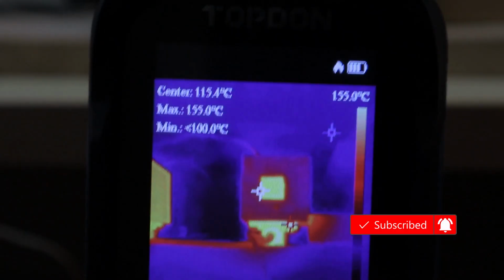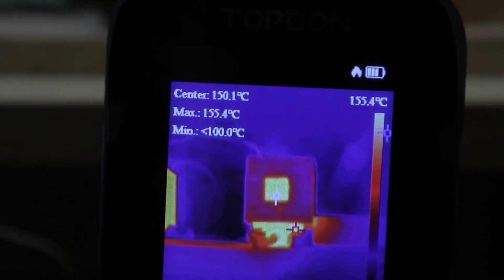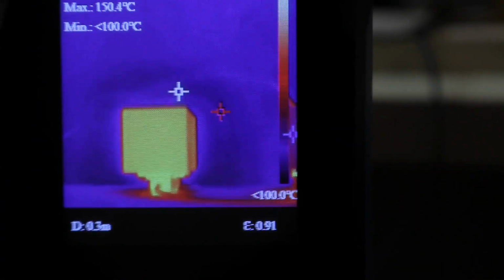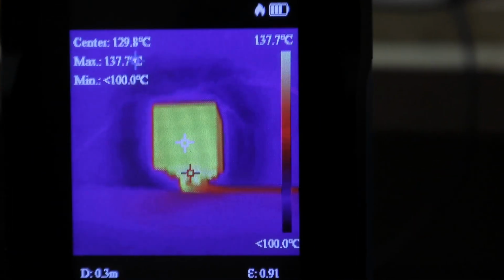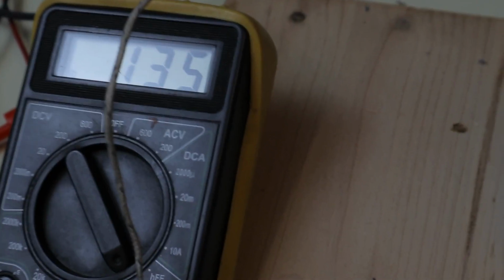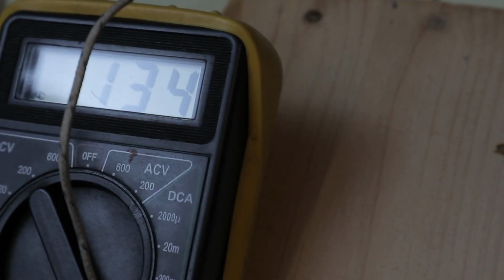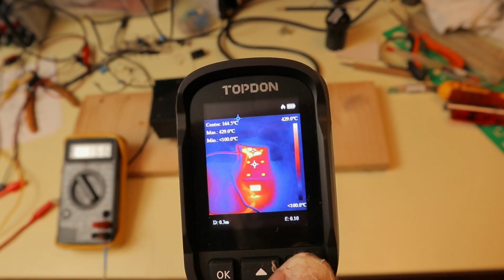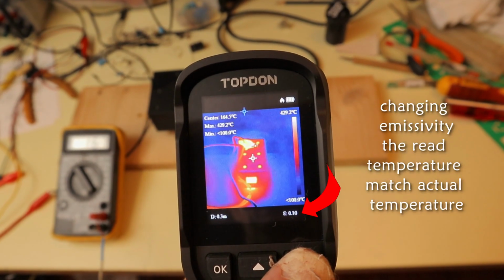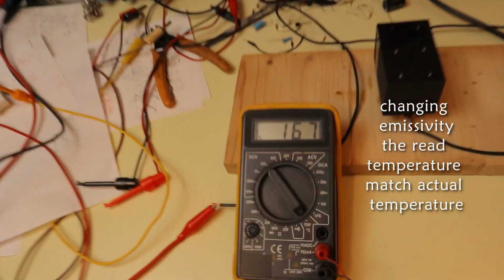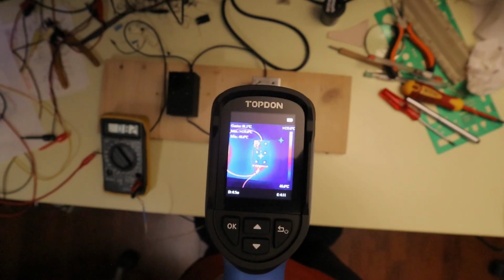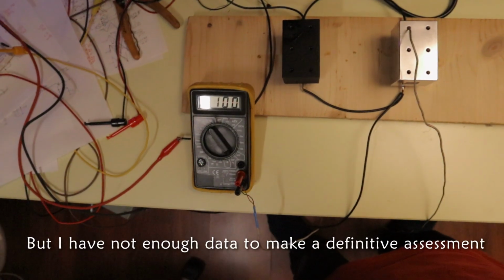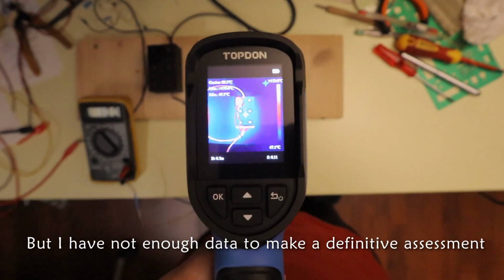With some trial and error, and assuming the camera's readings are accurate, I found the black block has an emissivity of about 0.91. While the polished block has an emissivity of about 0.1. Though I'm not super sure about the accuracy of the instrument in applying the emissivity correction.